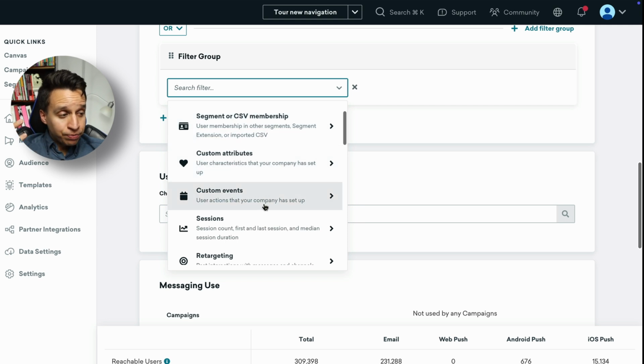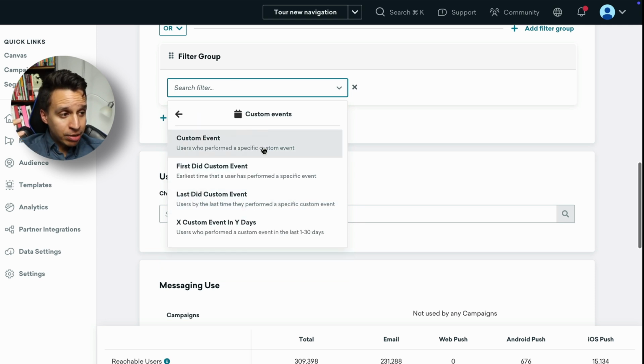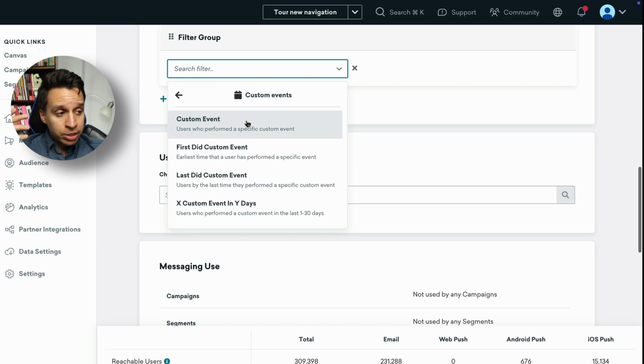We can do custom events, so any custom event that we did pass. And there's a couple other things to keep in mind. It could be a custom event all time. So, show me users who signed up more than once ever. Or perhaps you want to do some logic over specific days. Show me users who signed up over the last 30 days, or show me users who made at least one purchase over the last 30 days. That's what the X and Y means.